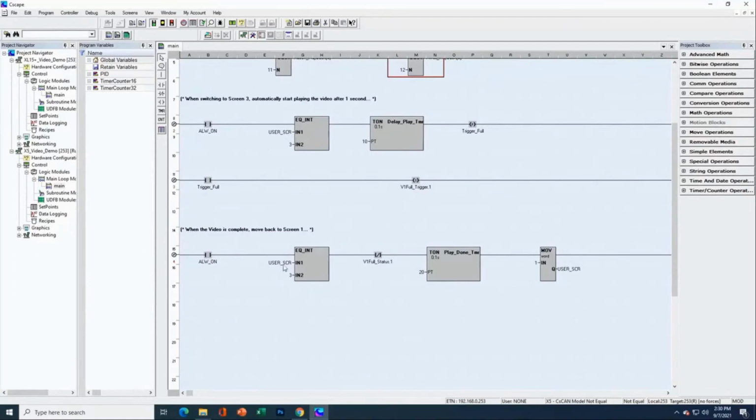Once the video stops playing, then the OCS firmware will turn off that trigger bit and automatically put it back into stop mode. I want to automatically return to the previous screen after the video is complete, so I'm on screen number 3 when I'm playing a video, and if the status bit tells me a video is playing is off for 2 seconds, it's going to bring me back to screen 1. So that's how I've configured this particular logic.